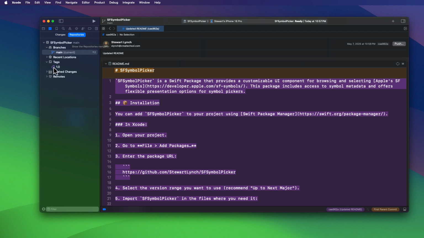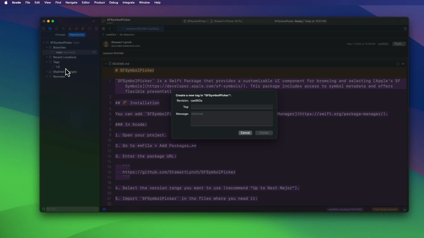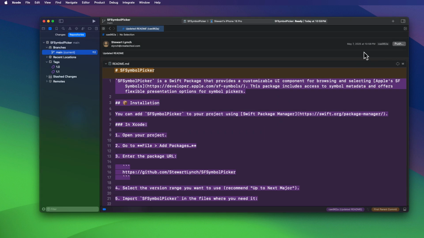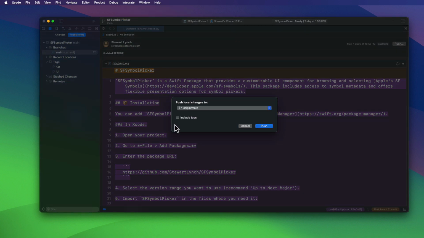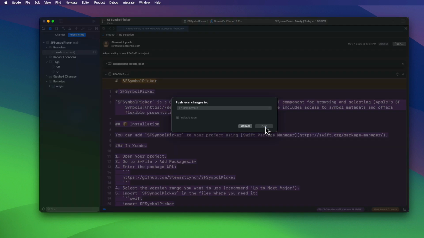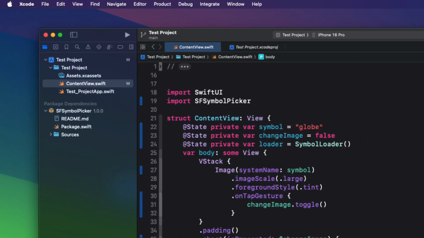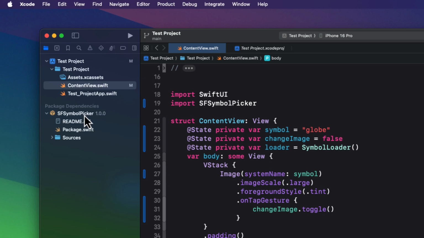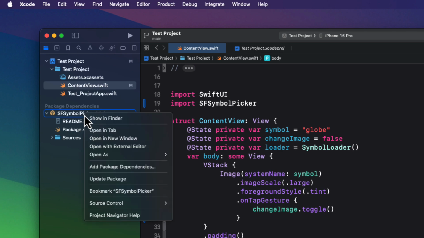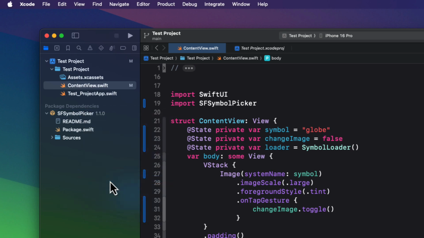Now, right now on the main branch, we added that single tag, which was 1.0. So if we right click and add a new tag, we can call it 1.1. So as we push this change, we'll need to make sure that we include the tags. And now I can go back to the project that I had already installed, and we can see that it's still at 1.0. So what we can do is we can right click on the package and choose Update Package. And it will fetch that new version because it has a newer, more recent tag. And you can now see that the version number has increased.